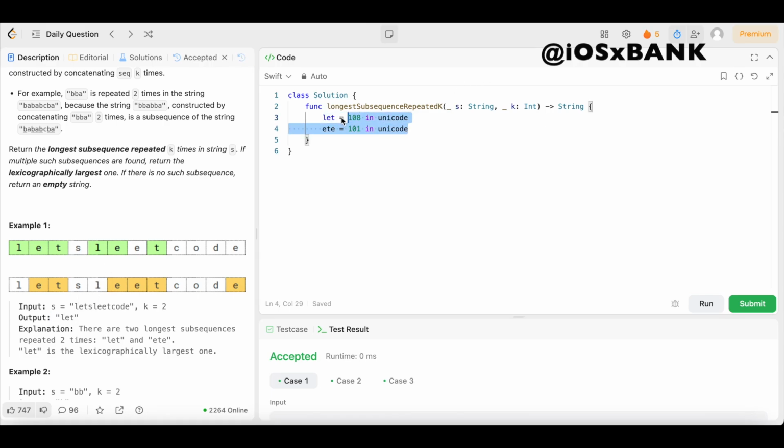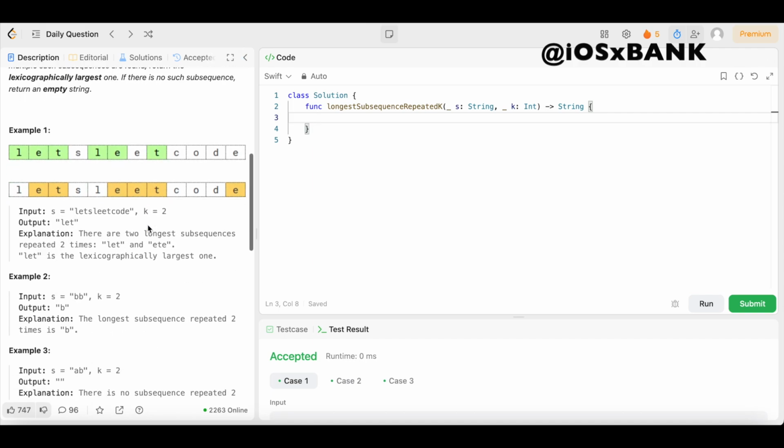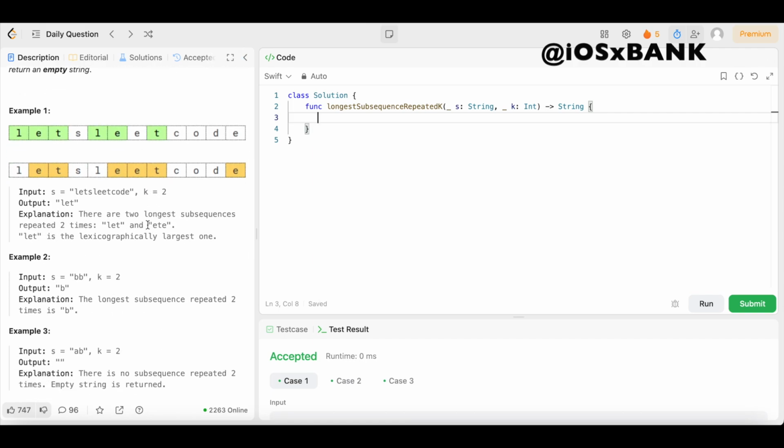So I hope that made sense to y'all, but just in case it didn't, let's go ahead and take a look at example 2. Example 2 is a little bit easier to understand because we don't have to worry about the lexicographical stuff. So in example 2, we have the input S equals bb, K equals 2. The output is b. Explanation says the longest subsequence repeated 2 times is b. Now remember, K is not always going to equal 2, but in these 3 examples, K equals 2. I don't know why they didn't give us an example where K doesn't equal 2, but that's neither here nor there.